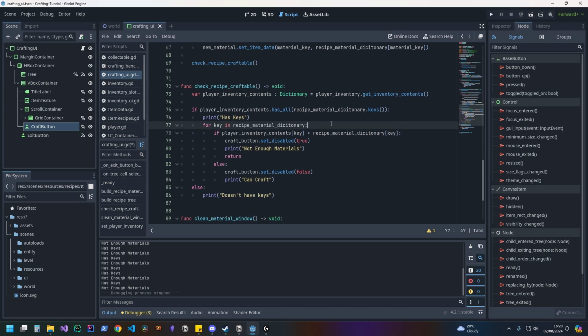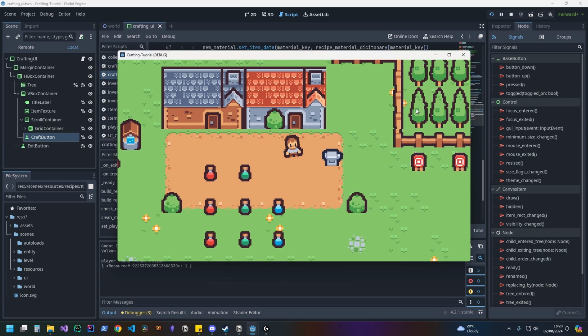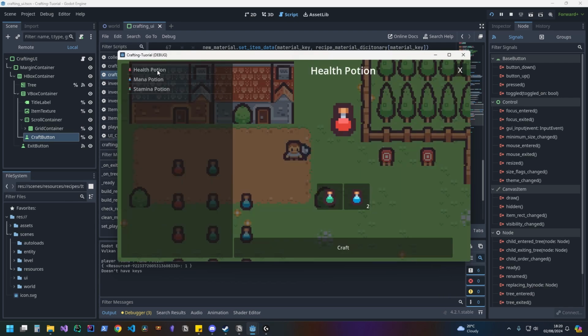So in all of this, basically what we've done here is just checked if we have the correct amount of materials and values for the materials. So let's go and give it one more try. I'm going to grab one blue potion here. Click this. As you can see, it just says we don't have the keys, even though we clearly do have a blue potion. Why is that happening?